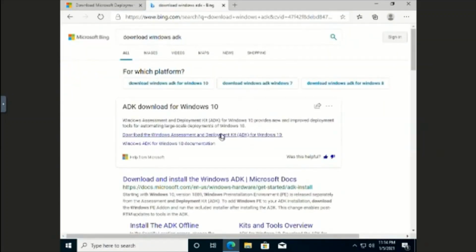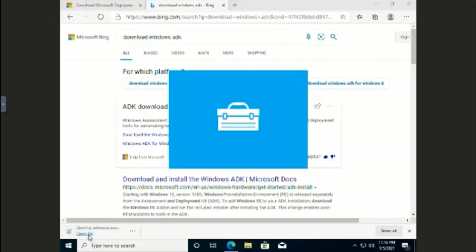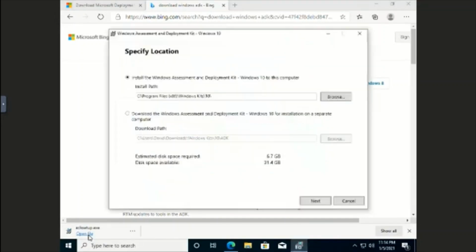This is our Automated Deployment Kit. So, Windows ADK, download the Assessment Deployment Kit. Now, this downloads a little setup file down here. It's fairly quick download, but it's not the whole thing. It's the setup file. It's going to download the full gigabyte download here in a minute.